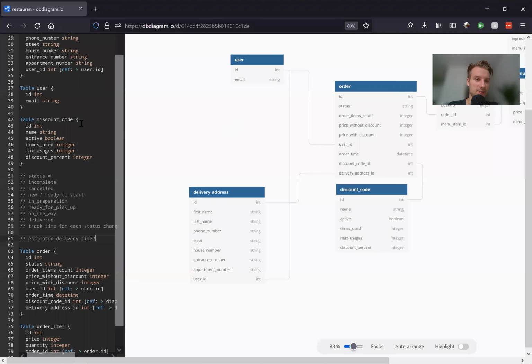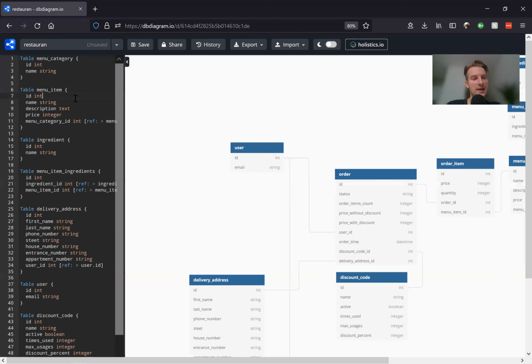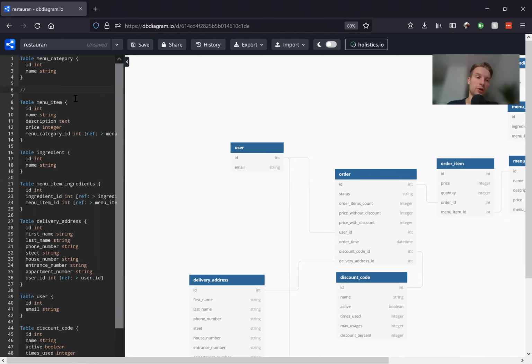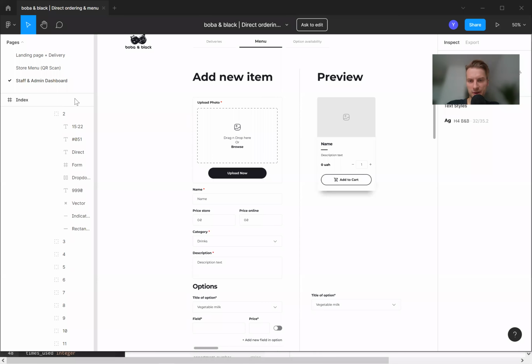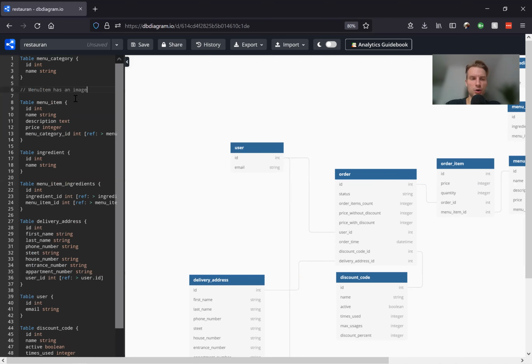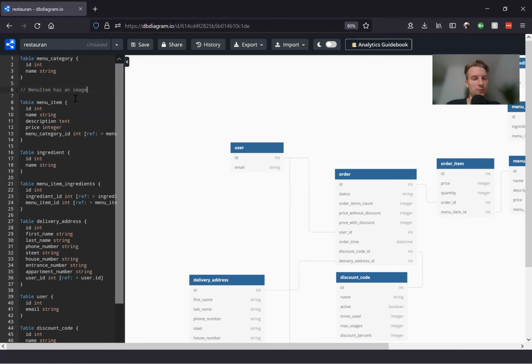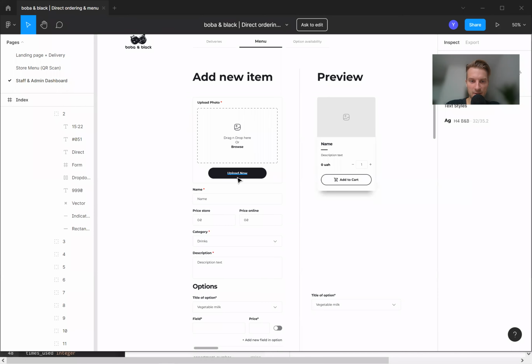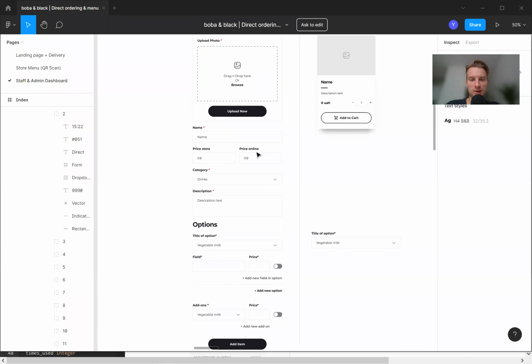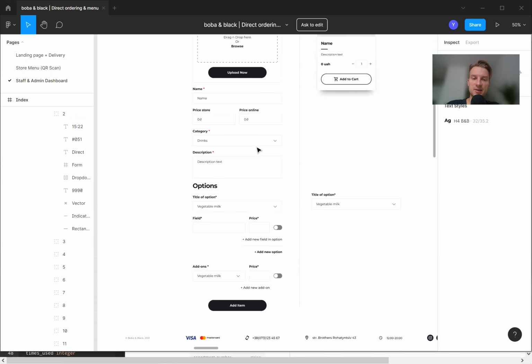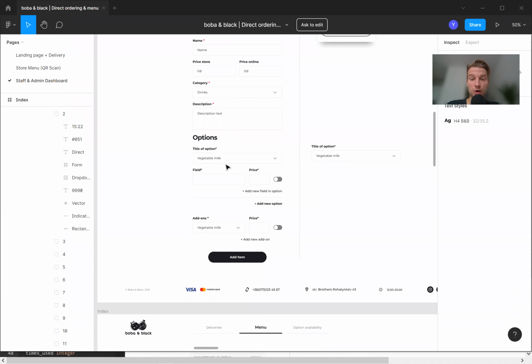Well, I think we can watch this one later, and you see an item can have an image. I actually forgot this. So a menu item has an image. We'll actually have an active storage relationship to an image. I think one image is enough. And we are going to store it in something like active storage. And we'll have just a blob relationship that a menu item has one image. Then name, price, store, price online. Okay, for now we'll have just one price for the simplicity, then category, description, and here are the options.